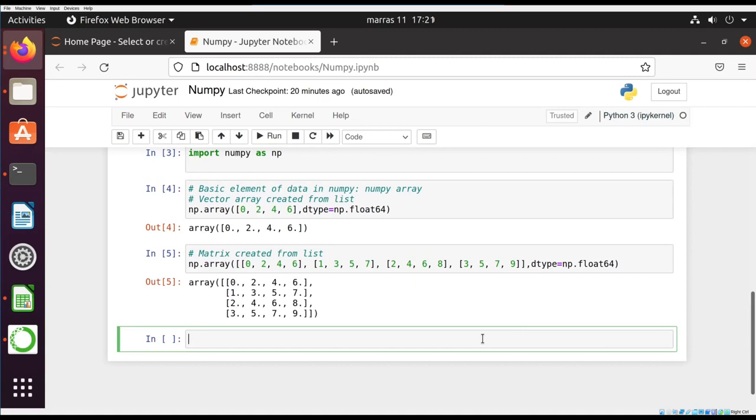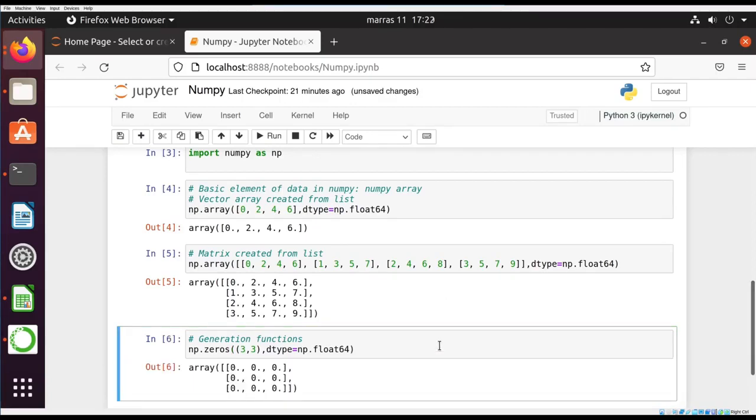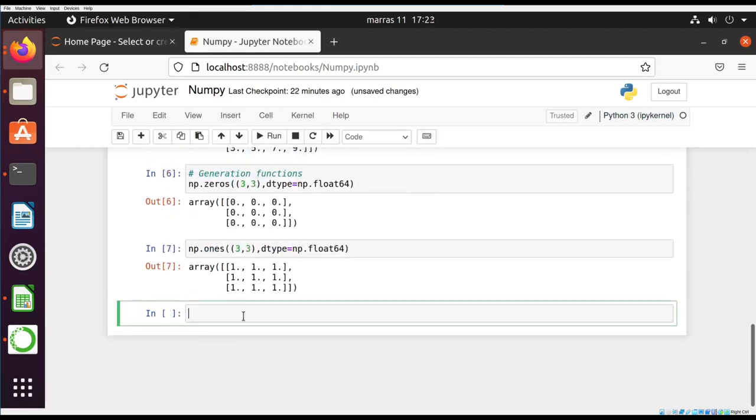For example, one convenient generator function for matrices is numpy.zeros, which takes the shape of the matrix as the first argument and the data type as the second. Shape means the dimensions of the matrix in rows and columns. So we have 3 rows and 3 columns. In a similar way, we can define a matrix that will be filled with ones.